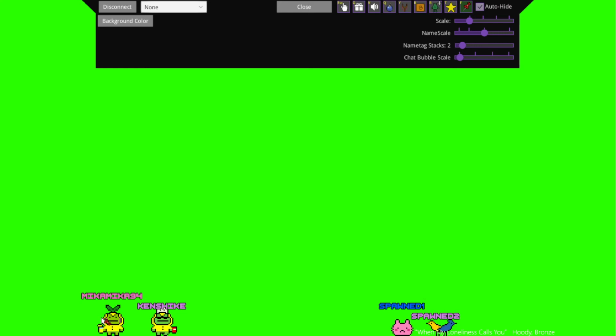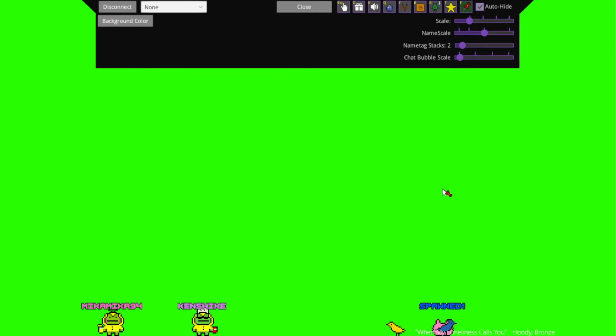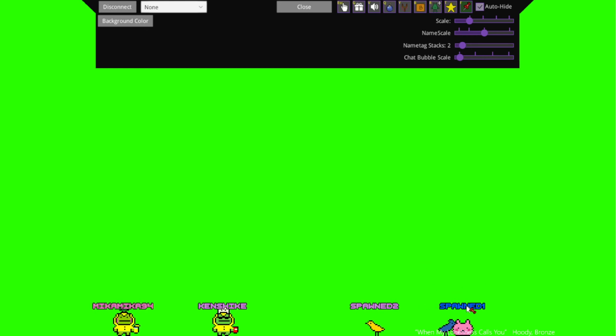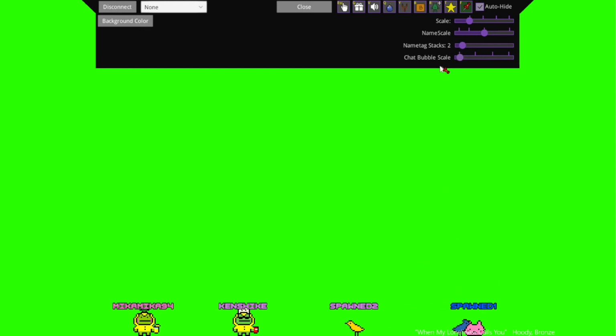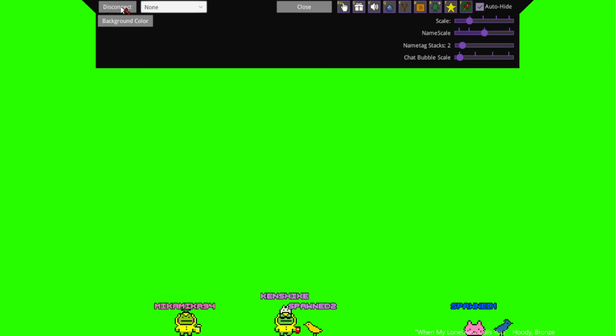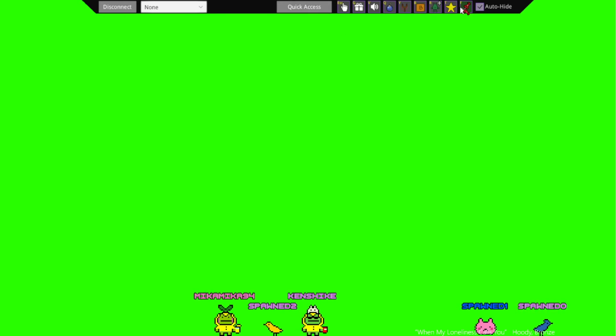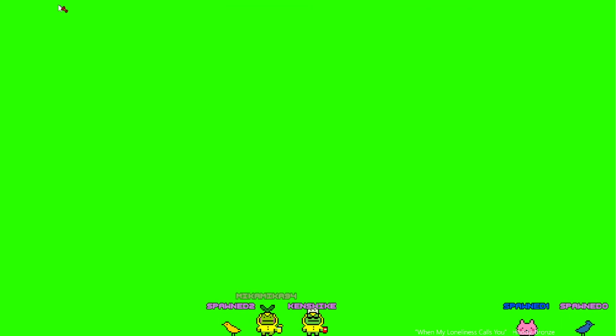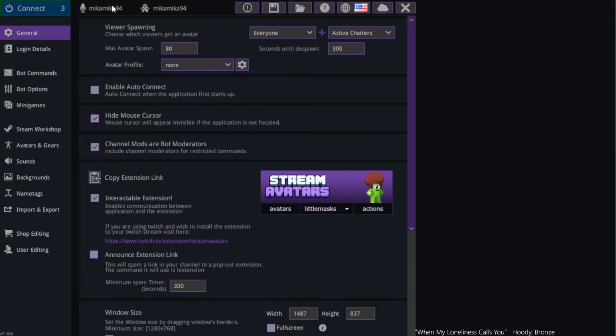The stacks of how many you want to be able to stack when people are passing each other, and chat bubble scale for when people are talking and there's a little chat bubble over their head. I have mine pretty small so that it doesn't take up so much space. But it really just depends on what you'd like. You can close that and have it hiding. I have auto hide on so that when I'm not hovering over that, it disappears. And disconnect back to this.